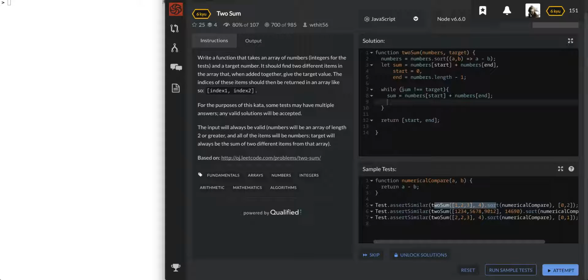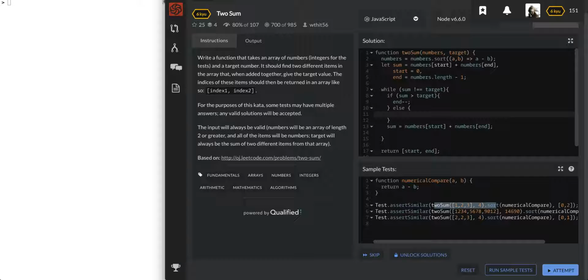Now we need to know, okay, while the sum is not the target, then the conditional should be up here. If the sum is greater than the target, if it was too big, then we want the end to come down, because that's where the big numbers are at: end minus minus. And else, we don't even need an else if with that conditional, because if it's not greater than, it only has to be less than, and if it was equal to, it would never be in here in the first place. So start plus plus, and we'll have the sum be the new added elements after it shifted.